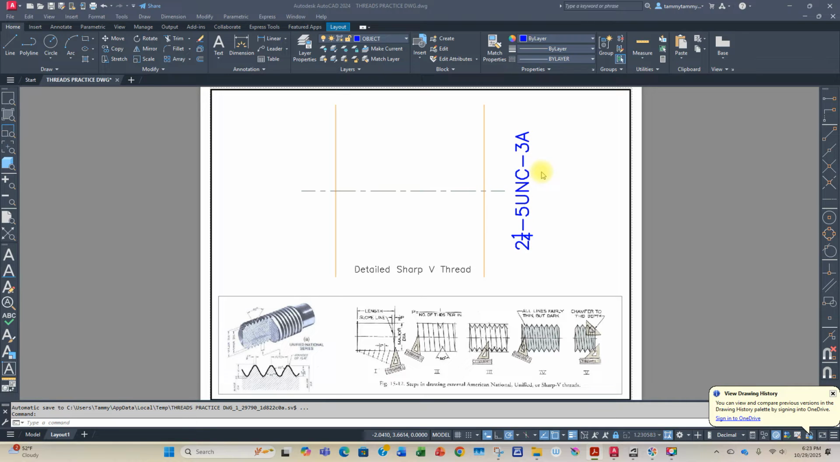It's a 2 1/4 5 UNC 3A thread. The major diameter is going to be 2 1/4. The 5 is your threads per inch. Then you have your series, your class, and it's an external thread. So the numbers we need to construct this thread are the 2 1/4 and the 5.